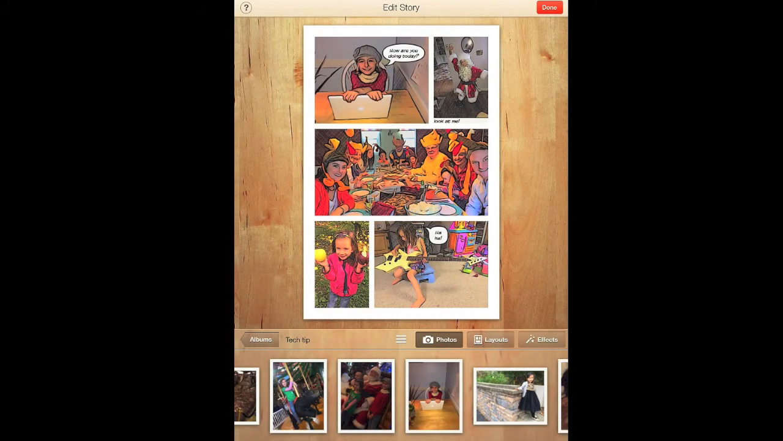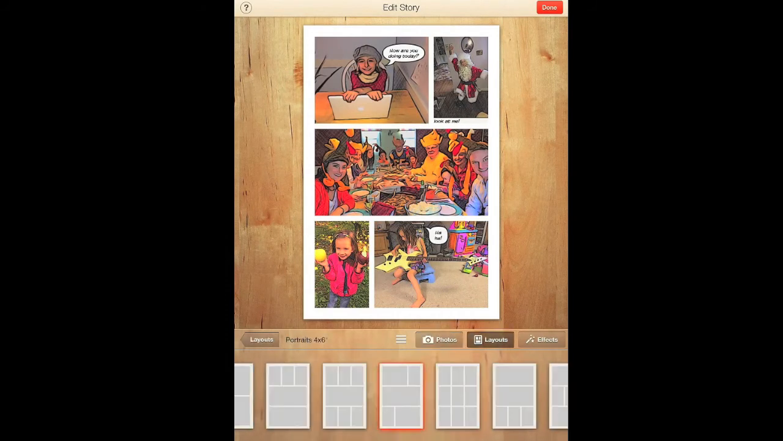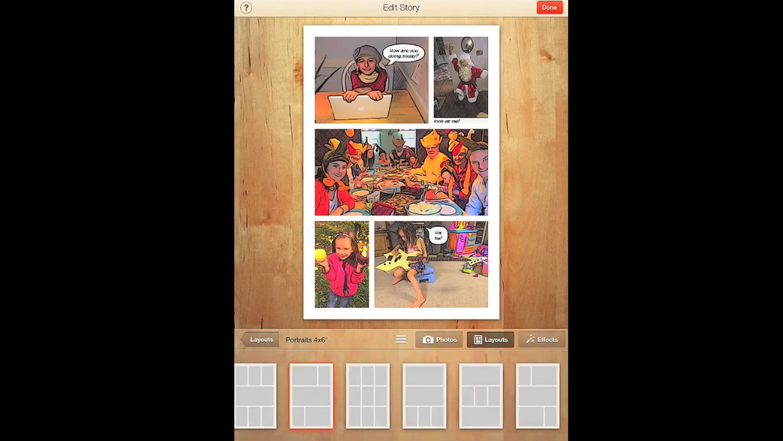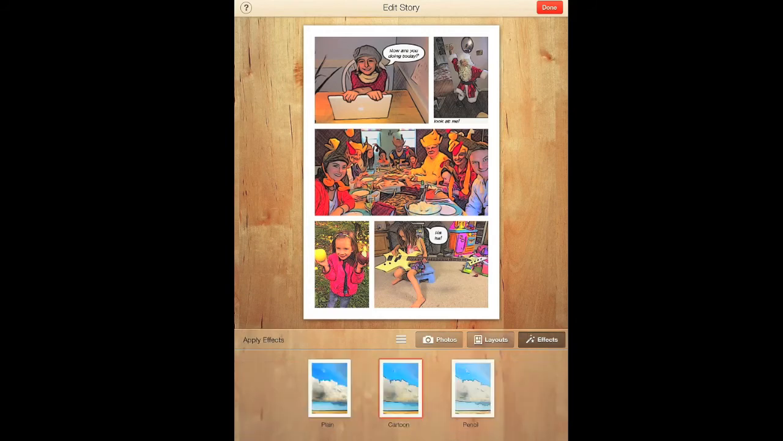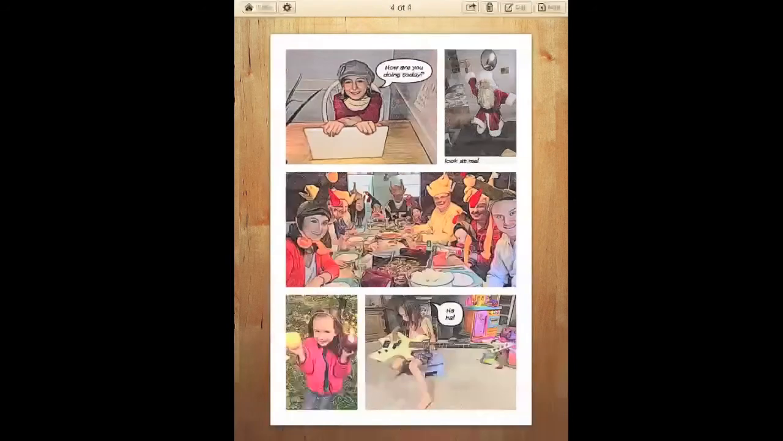There's also, you could change the layout if you want to. I could also go in where it says effects, and this is where I could change it. I can make it look plain so it looks just like images. Right now I'm using the cartoon effect, but I could change that to the pencil effect, and you see how now it looks like it was hand-drawn using pencils. So from this point, I'm happy with it. I'm going to tap done.